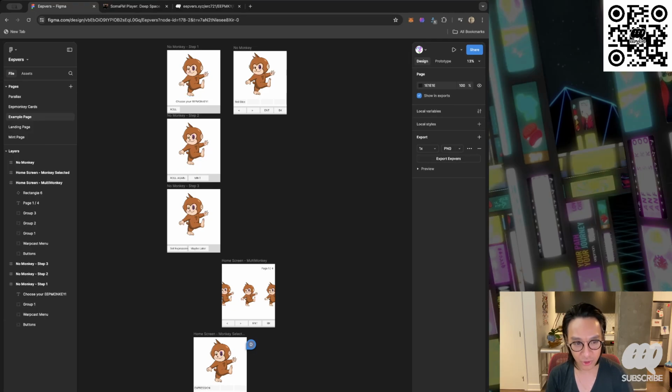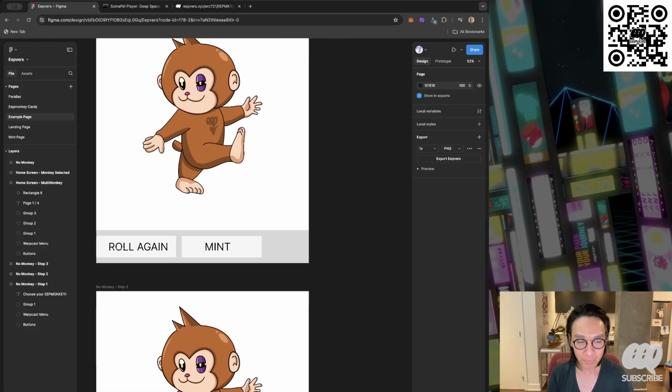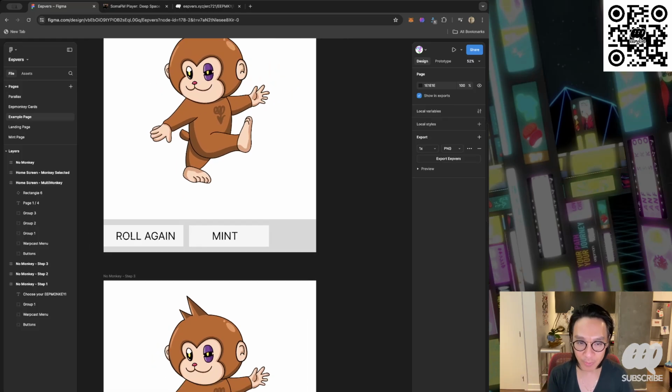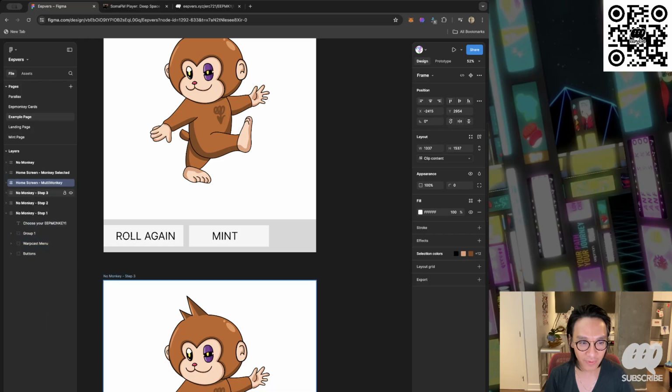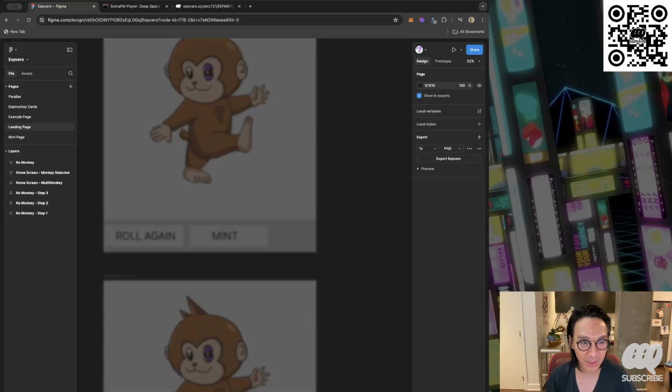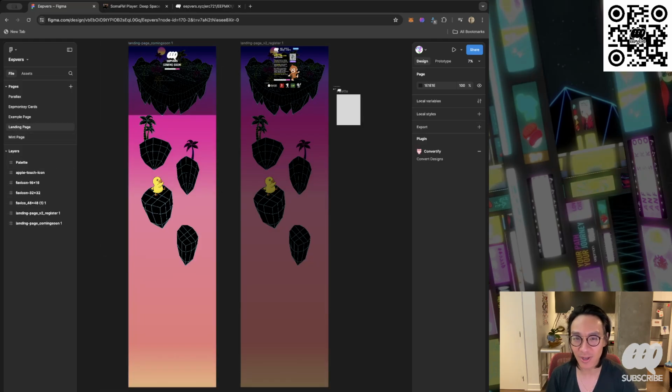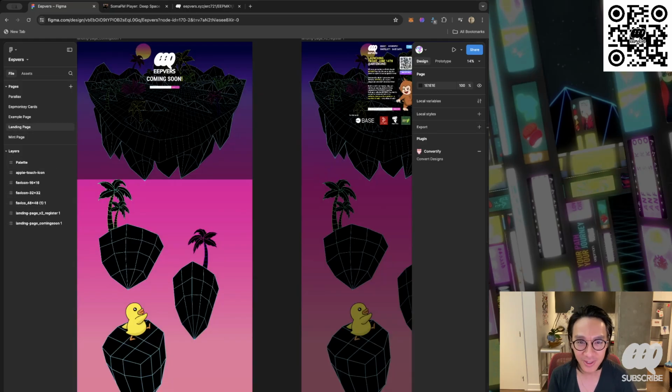So I thought I'd show you that. You can share the link with other people, and they can take a look at it. You could have all these different categories and layers on the left here. Here are some other pages, like the landing page. What does a landing page look like? Look at this. It's so cool.